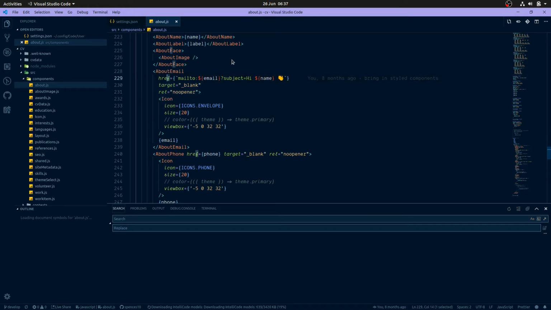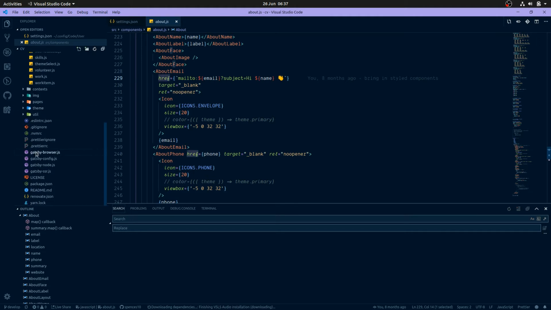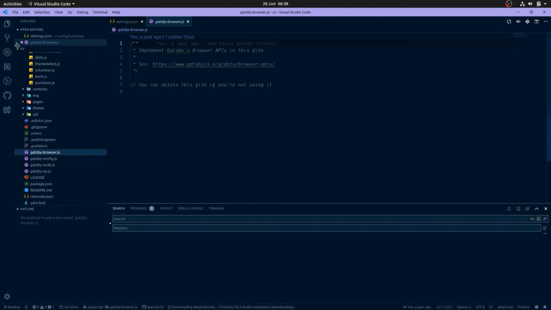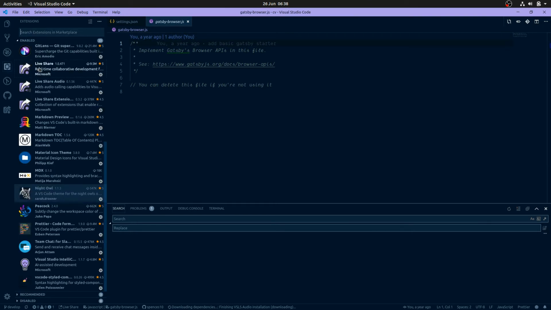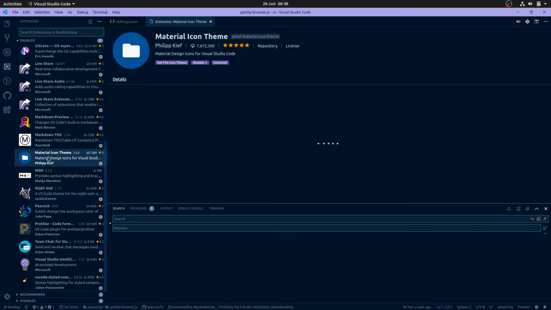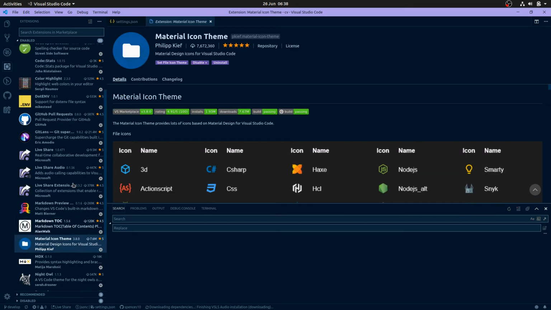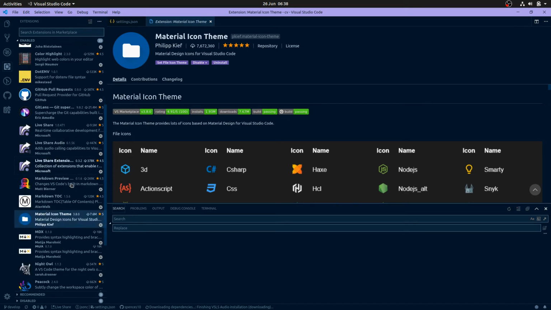Okie dokie. So what else? Extensions, settings, icons. Do we have our icons? We do. So it looks like for me, copy pasting the settings in there has also activated the Material Icon Theme, which I'm sort of preferring now over Visual Studio icons, which aren't here.